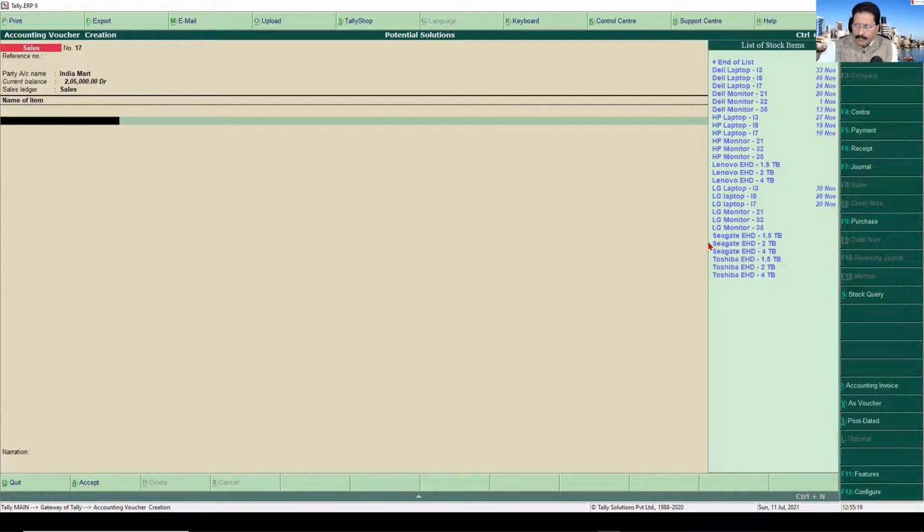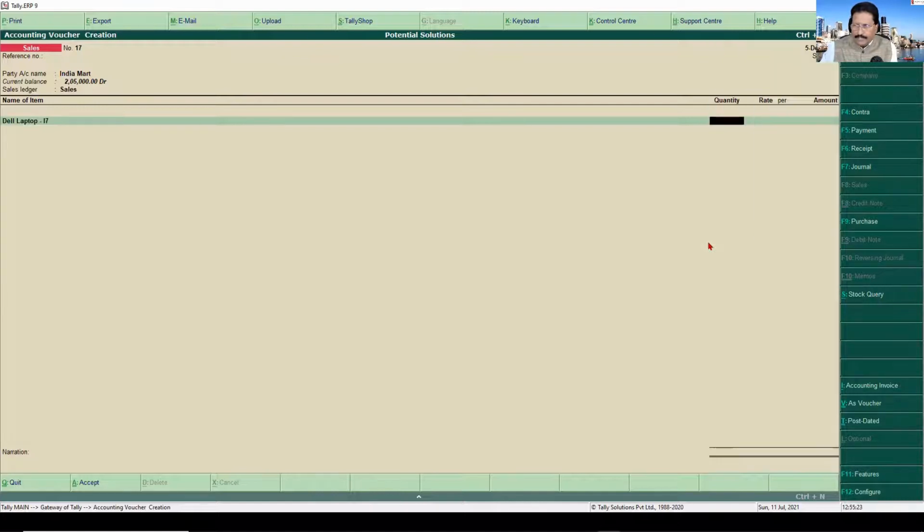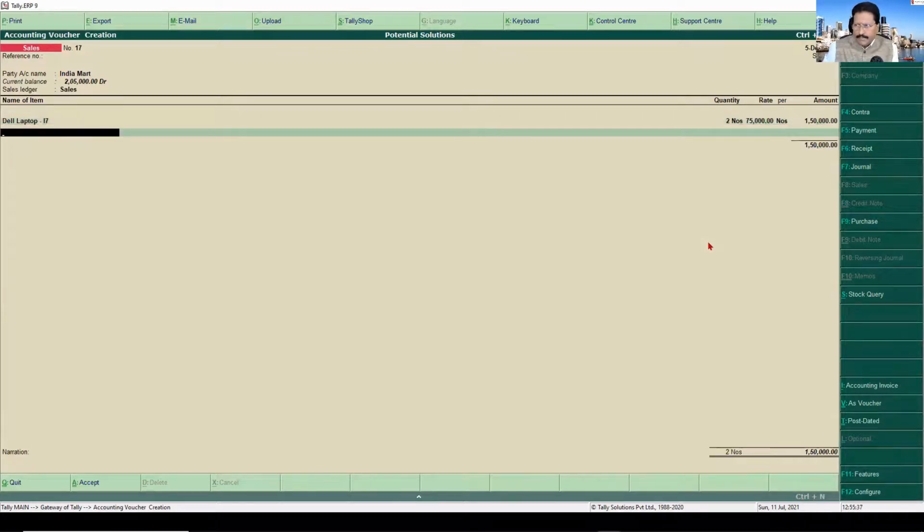You will get the list of all items. And let us say that you are going to supply Dell laptop i7, two numbers, to the customer. Okay, enter. So your previous sale price will get auto populated. You can go and change it if you want. Okay, enter. I'm just leaving it as it is.